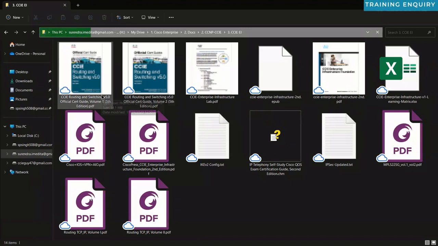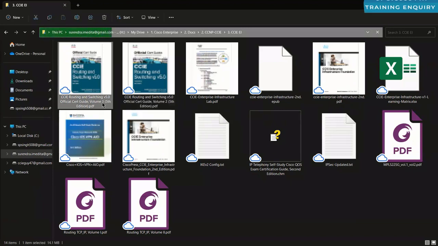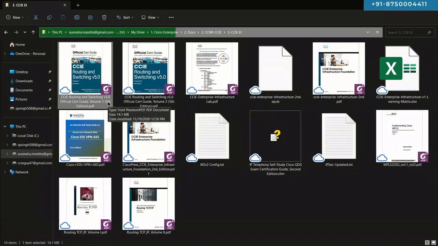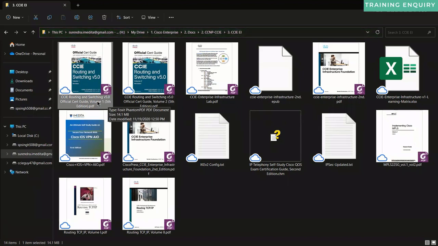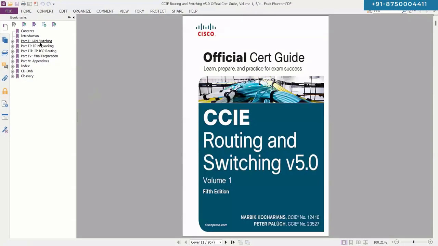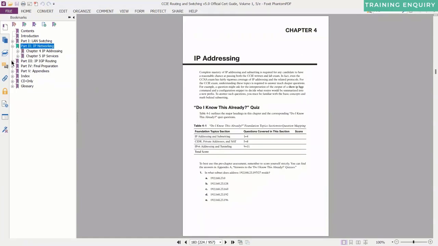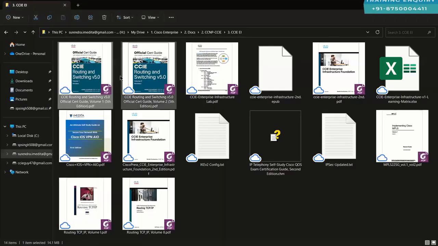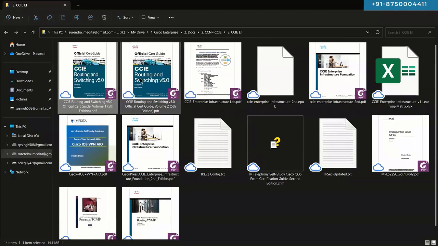Such as, for example, routing and switching guides. These are the old guides that we have. Like we have the routing and switching version 5 official certification guide, volume 1, volume 2. This is the old volume, but you will have everything that we should know from the switching and IGP point of view. So you can have this old version CCIE routing and switching version 5 book for the same, right?